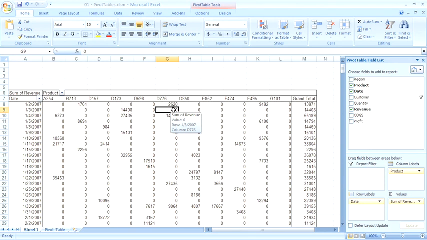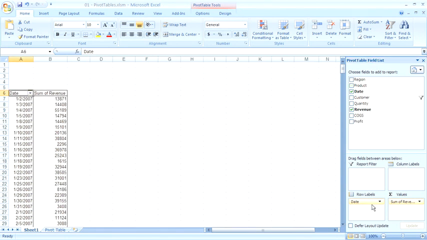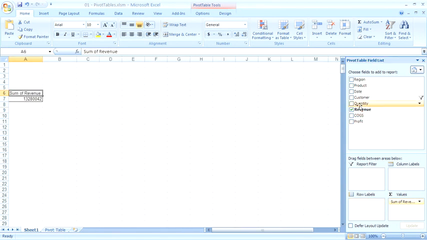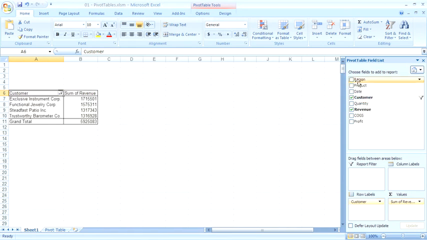Now let's rearrange our pivot table some more. Let's take the product field off and take the date field off. Put the customer field along the left-hand side. To do that, we just have to click the customer field, and drag the region field to go across the column labels.